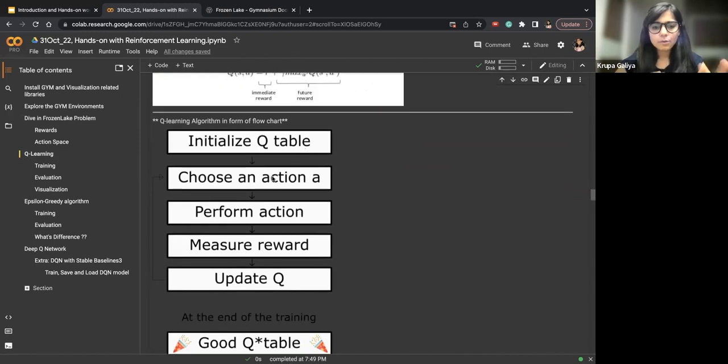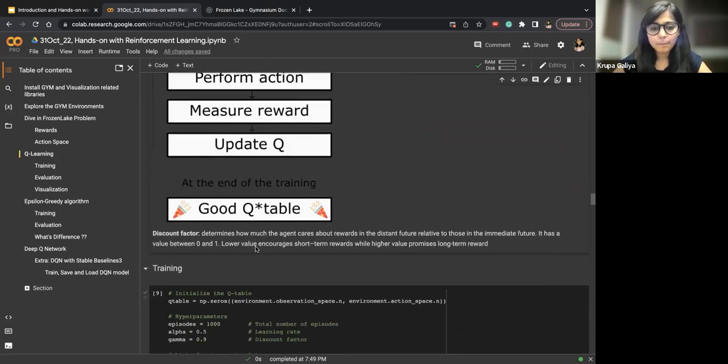And then this is just an overall brief flow chart for Q learning. We first initialize the Q table, then we choose an action and perform the action, measure the rewards, and then update the Q.